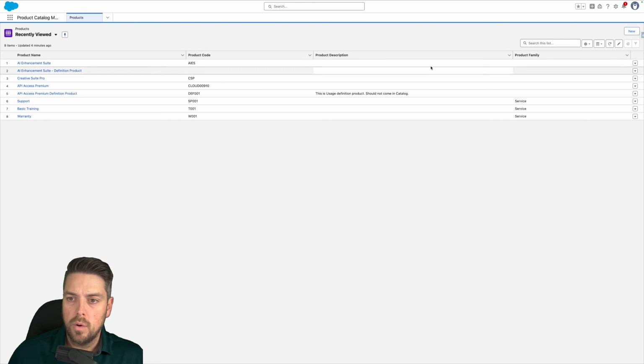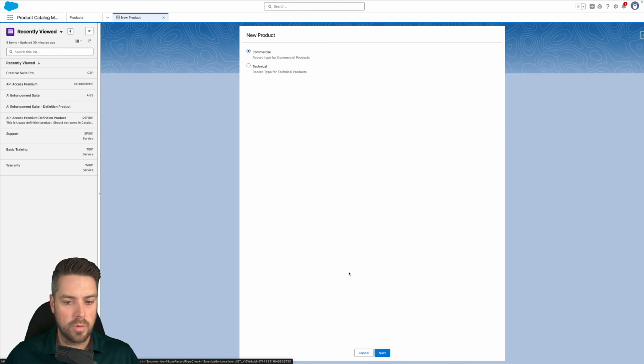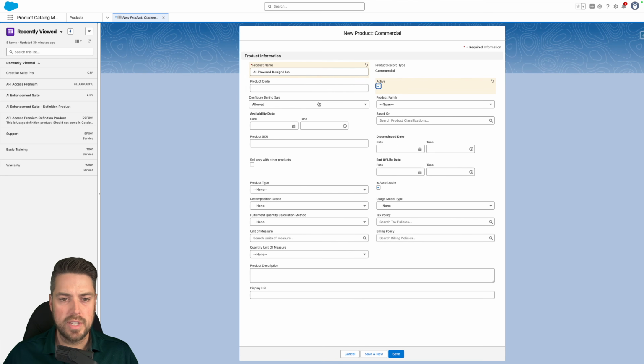So the first thing we're going to do, as I said, is create our usage-based product. So we're going to create a new product. Let's call it AI-powered Design Hub. We're going to make sure we set this to active. Configure during sale, you can set or not, depending on your requirements for your specific product. We'll leave it to allowed.